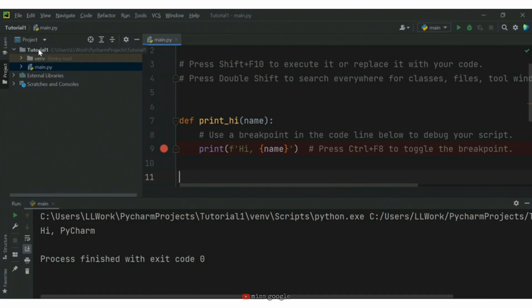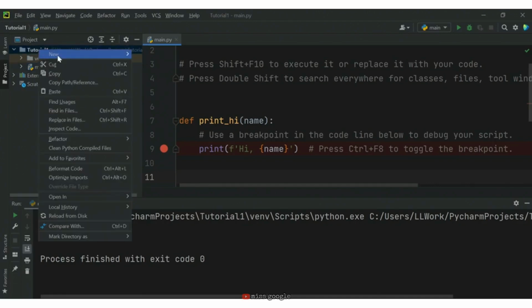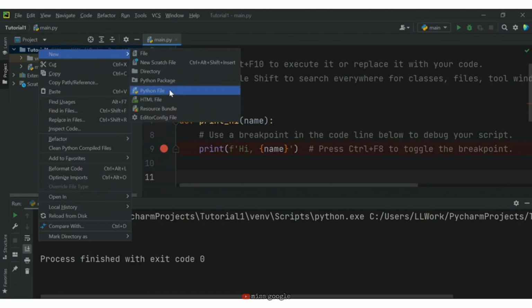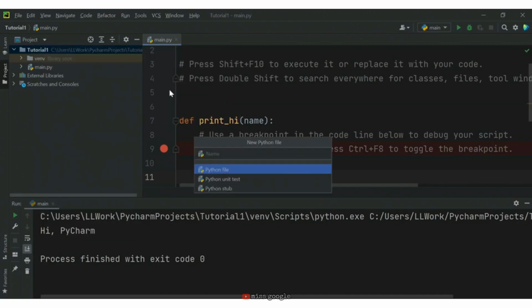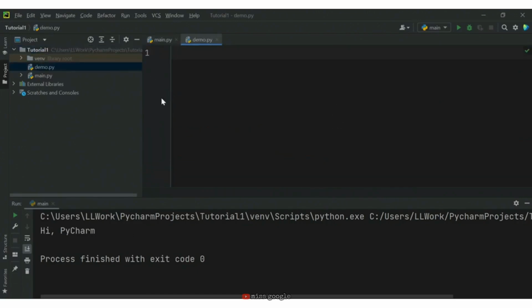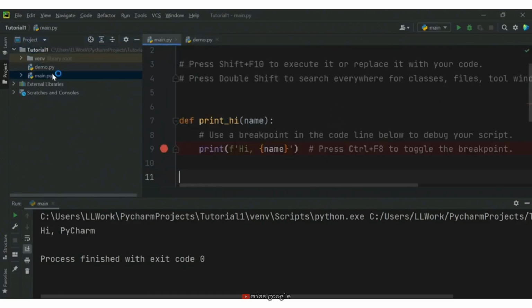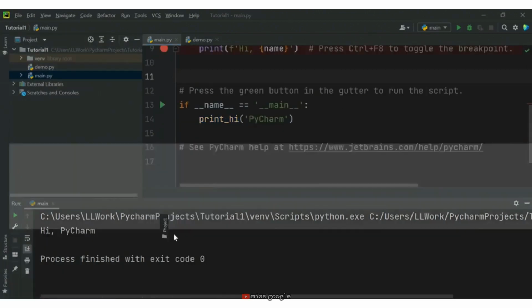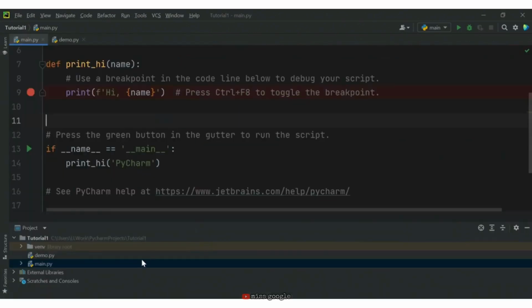You can easily add new things to your project just by right-clicking here, creating new. If you want another file here, you can pick a Python file and let's do a demo.py, etc., etc. And you can navigate through this. We'll talk a little bit more about that next video. This is also fully customizable, so if you'd rather have it here at the bottom, you can bring it to the bottom.